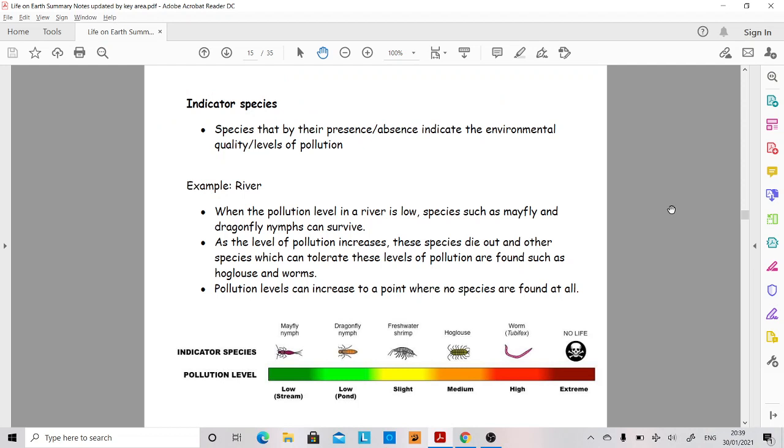The last subsection is indicator species. These are species who, by their presence or absence, give us a clue as to how polluted the environment is or not. So we look at this example of a river. If we're in a very unpolluted area, the species that are present will be entirely different from if we were in a polluted area. And from that, we can tell how clean the water is without even doing any chemical tests. Now, there's a range of species on here.